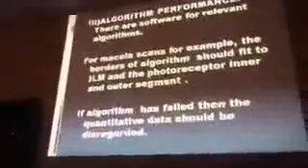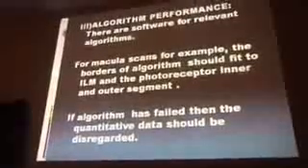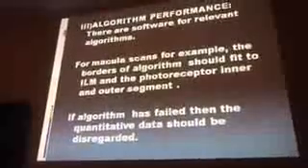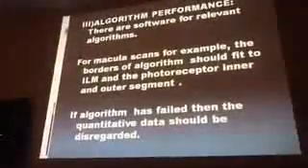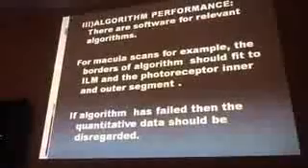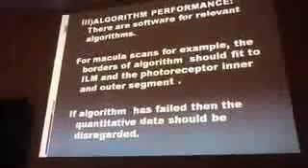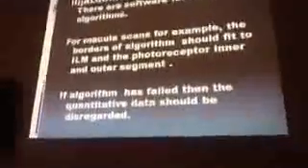Now the next reliability index is the algorithm performance. There is software for relevant algorithms installed in the machine. For macular scans, for example, the borders of the algorithm should fit to the internal limiting membrane and the photoreceptor inner and outer segments. If the algorithm has failed, then the quantitative data should be disregarded. So these are all the checks we have to perform before we start interpreting our data.